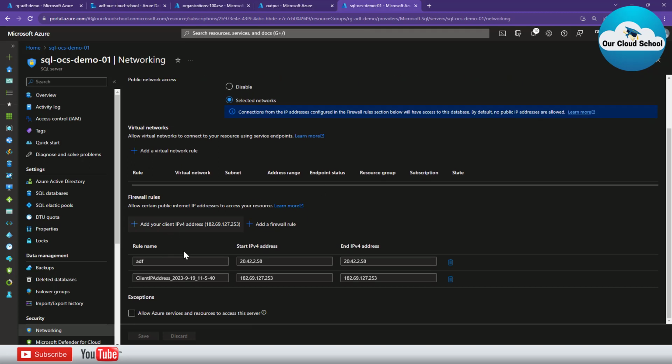The solution here is, there are two solutions. First is you check this particular checkbox which says allow Azure services and resources to access this server, which means that if the communication is coming from any Azure resource like ADF instance, then it will allow that resource to communicate to this SQL Server. And if I use this option, for now it will resolve the problem.